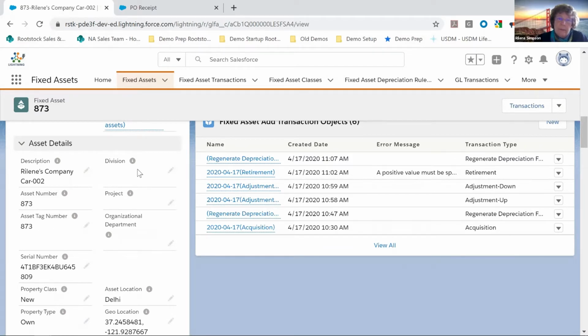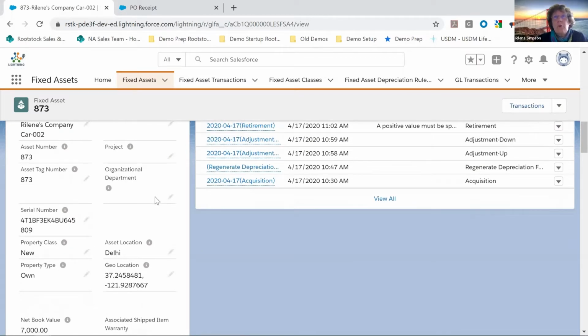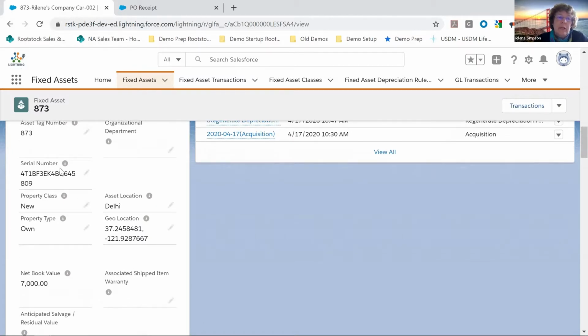The item can belong to a division. It can be associated with a project as well, and with an organizational department. None of those are required, but the bigger the organization, the more these things come in handy, right? You can also have the serial number. This is a vehicle, so this is the VIN number of my vehicle. Larger ticket items tend to have serial numbers, right?